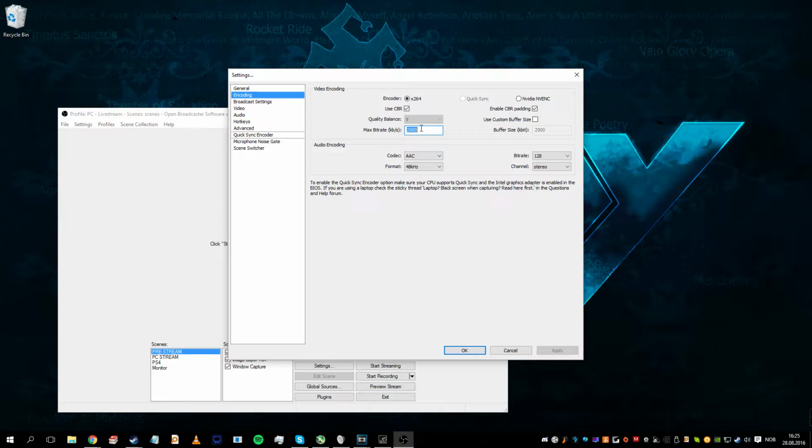Now, my internet connection is good enough for 3000, but keep in mind, the higher max bitrate you have, the better connection your viewers need as well to download the stream. So that is what I've read anyways. It might be wrong, don't quote me 100% on that. So I'm keeping that on 2500. And the settings you're about to see here, by the way, are settings that I've taken from the internet myself. These are not my personal settings, these are settings I've taken from guides. So they should be working.